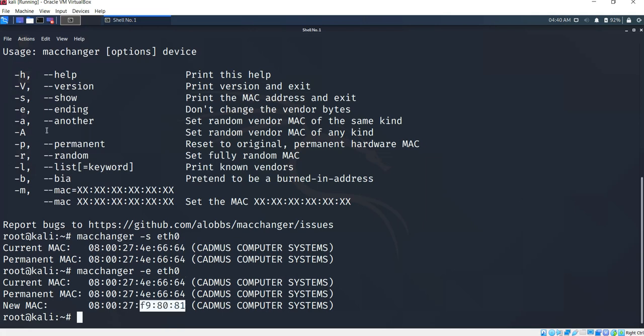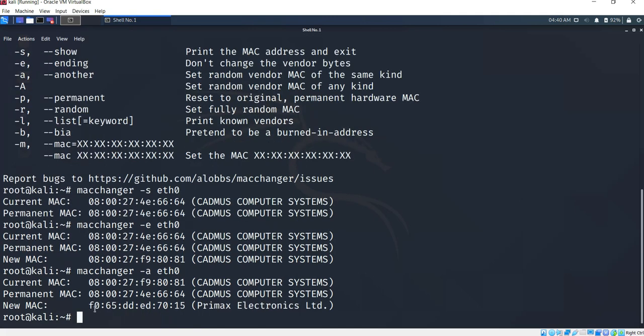Okay, so we'll go to the next option, -a. It sets a random vendor MAC address of the same kind, meaning it will change the vendor address also. So we'll just execute it with -a. See here, everything is changed. You will get the same with capital -A also.